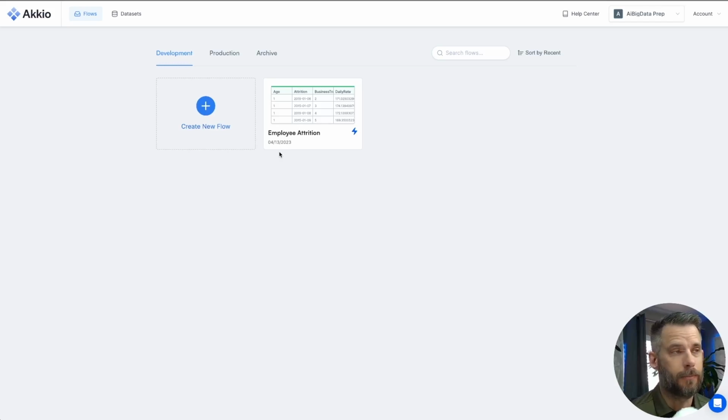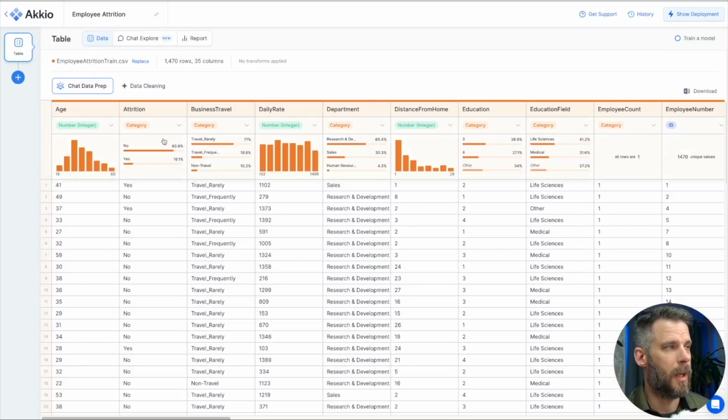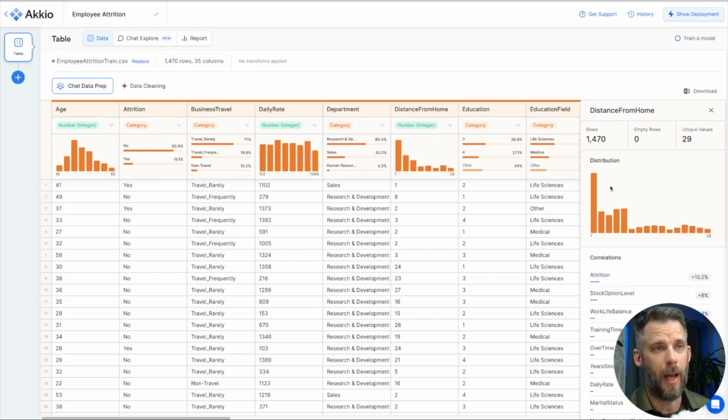Let's get started. Now, this is the data set I uploaded earlier, and we do some exploratory data analysis. Within a minute or two, you'll see these insights come out about your data, and you can see I'm looking at the daily rate. What's the distribution of that data? Distance from home, if I click on that, I can see the distribution. How many rows? 1,400, not a huge data set at all. How many unique values there are, and any correlations that we see between this column and the other columns or features in your data set.